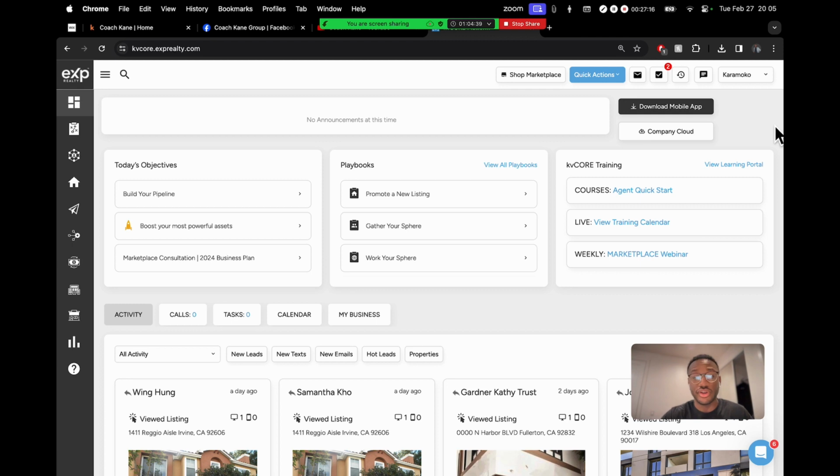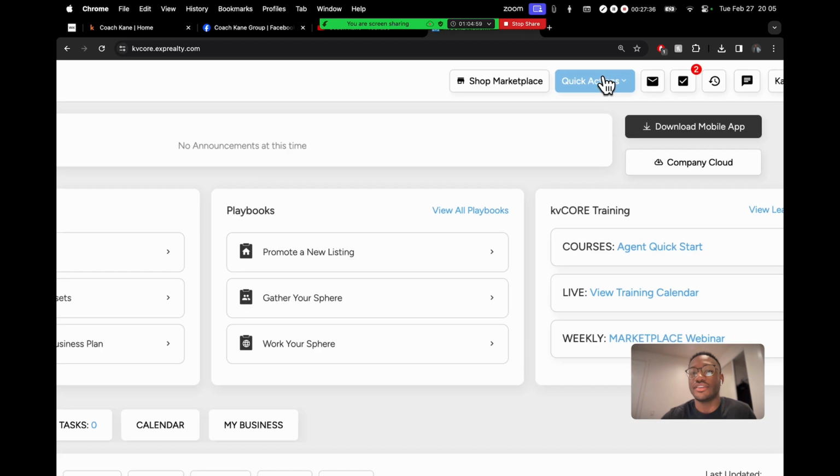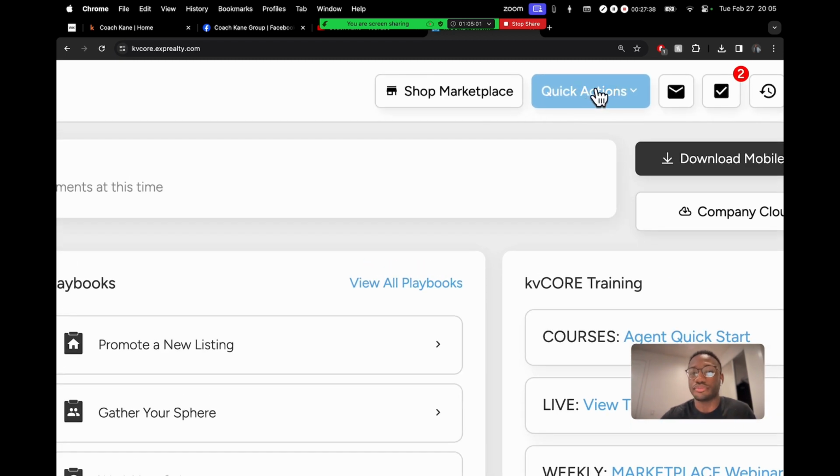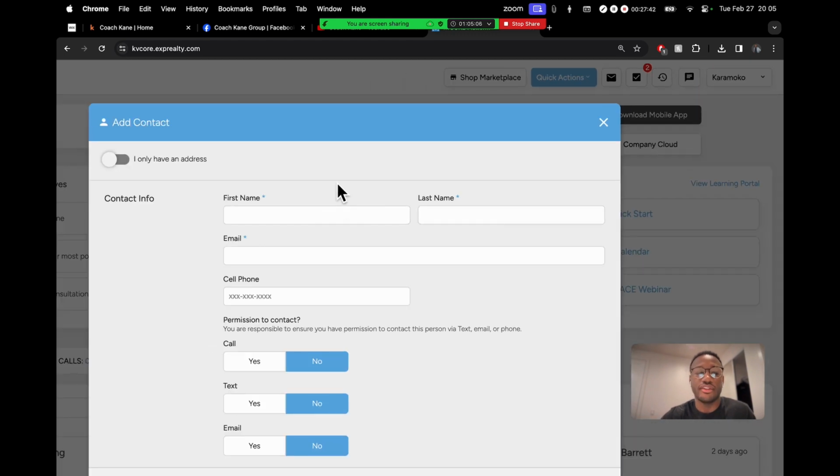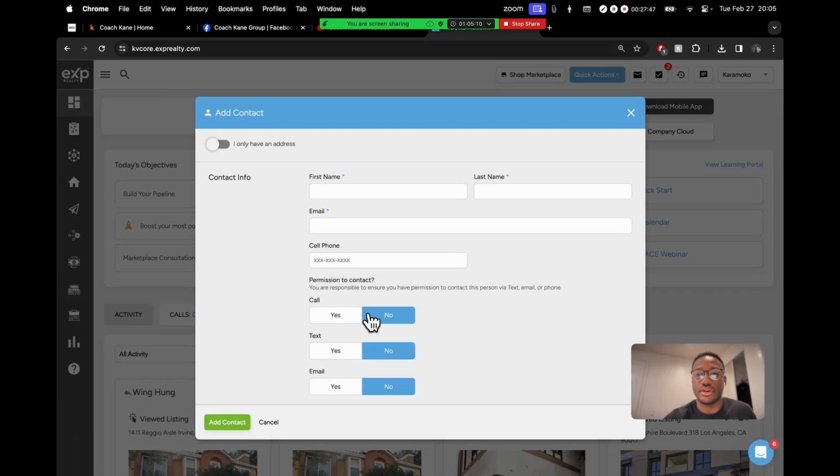So once you log into your KvCORE, you will see the dashboard first, okay? So you may have a client already, or you may not have a client already, but you know you want to market to either someone specifically, or maybe you have some contacts on the spreadsheet that you want to email. You can add them in the KvCORE database. The easiest way is through the quick actions button. So once you click on quick actions, you can click add contact and then fill out all of that information to add that contact to your CRM.